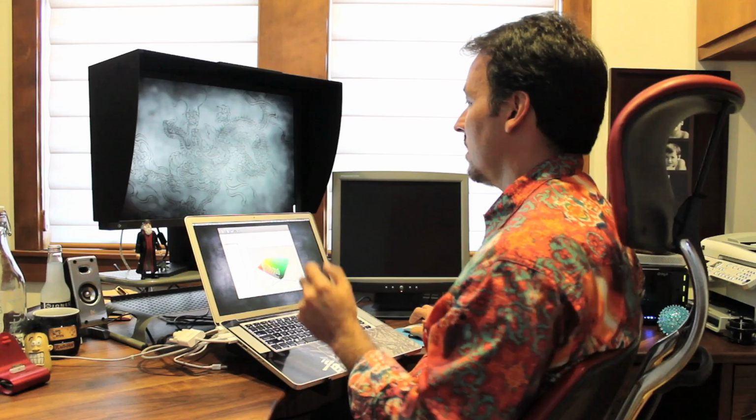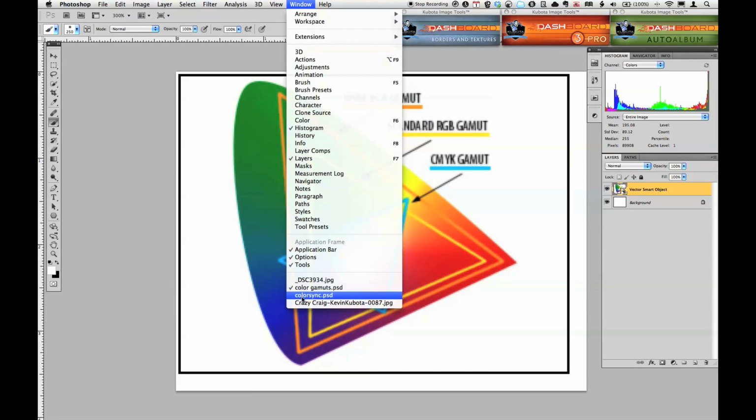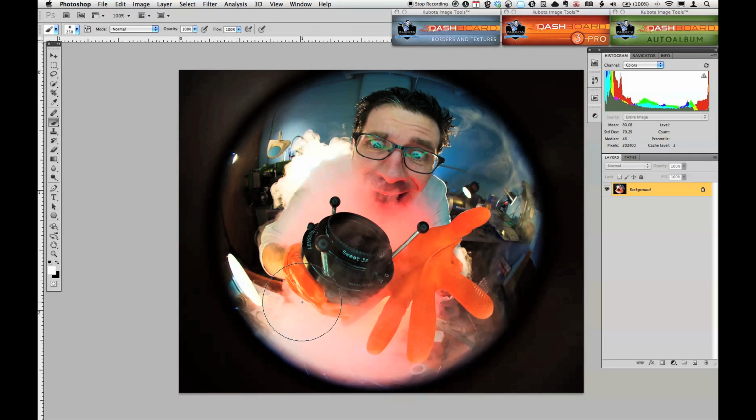All right, let's now switch back to Photoshop. And let's take a look at an image. Crazy! This is Crazy Craig from Lensbaby, the inventor of the Lensbaby. And let's take a look at soft proofing. Now, how do we set up our Photoshop to take advantage of this?